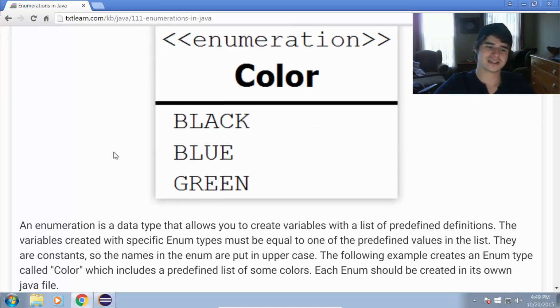We will be discussing enumerations in Java, also referred to as the Enum type. An enumeration is a data type that allows you to create variables with a list of predefined values or definitions. For example, we could have an enumeration called color and give it the possible constants black, blue, and green. Those would be constants, so whenever we need to create a program that's only going to use a list of predefined values for something, we can use an enumeration.